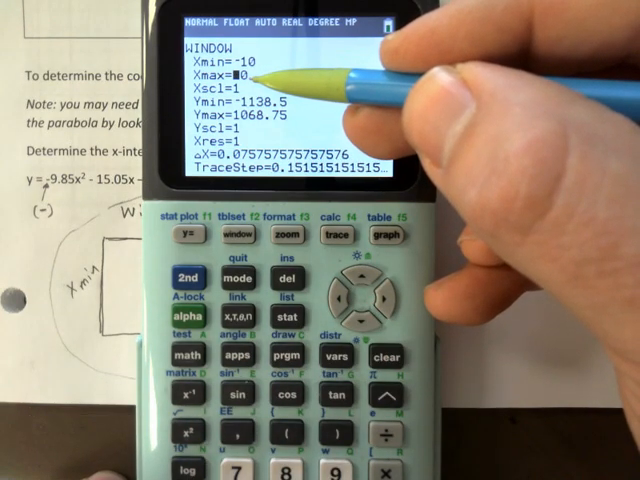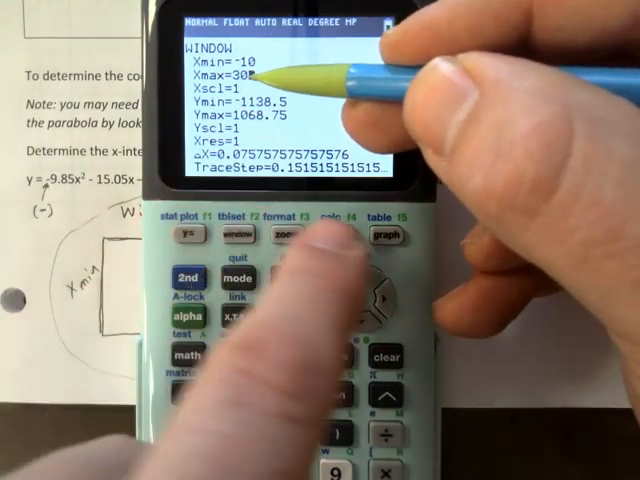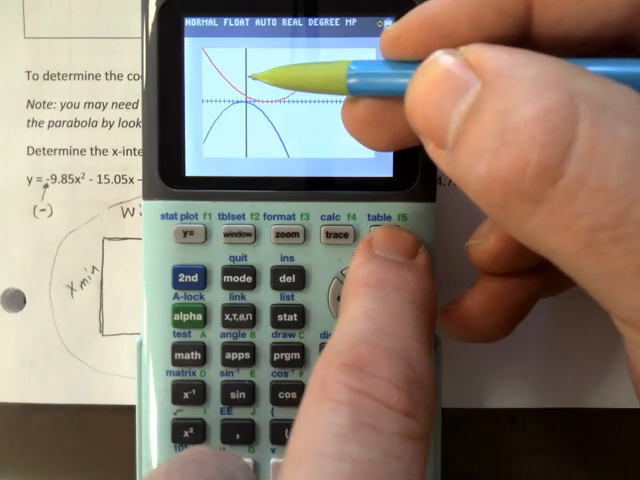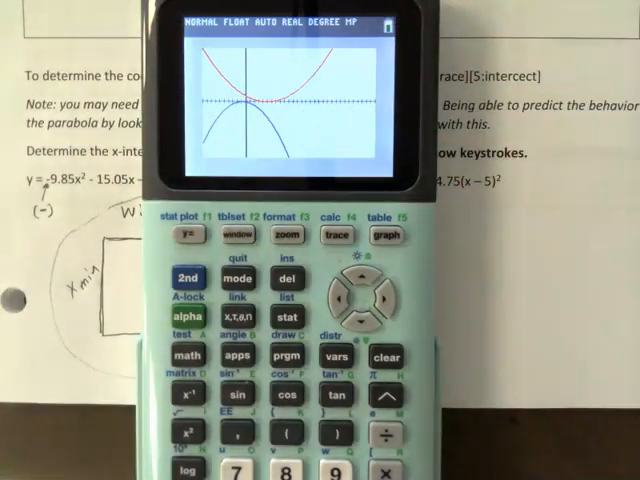What should we do there? I'm going to tell you there's no magic bullet for this one. You try it. So 30 or 100, we can try it, but I'm going to go 30 and then hit graph. So I went to 30 here, and then I see a little bit more.